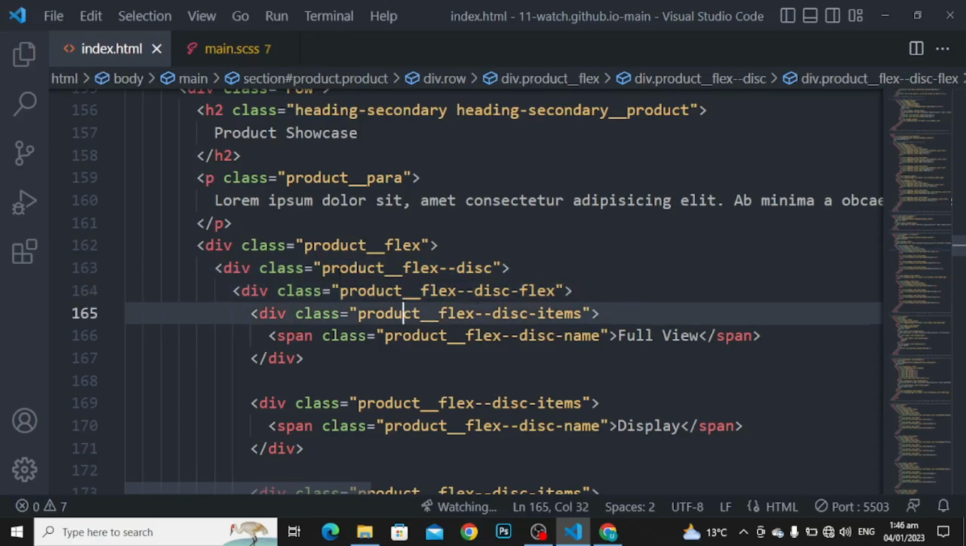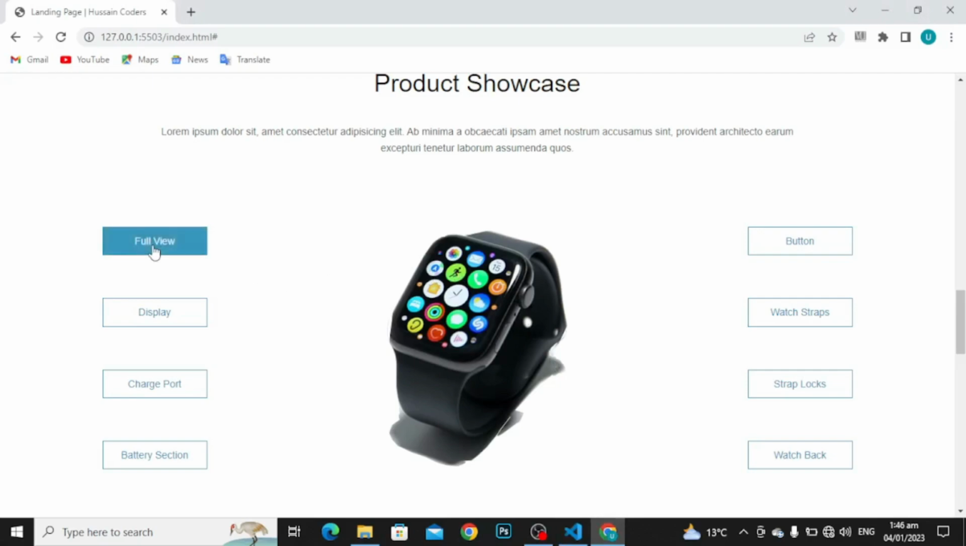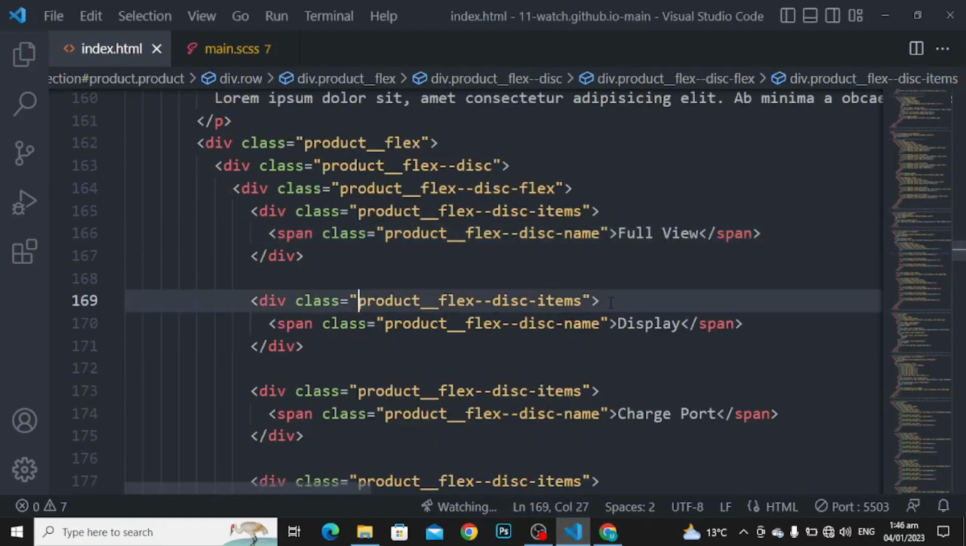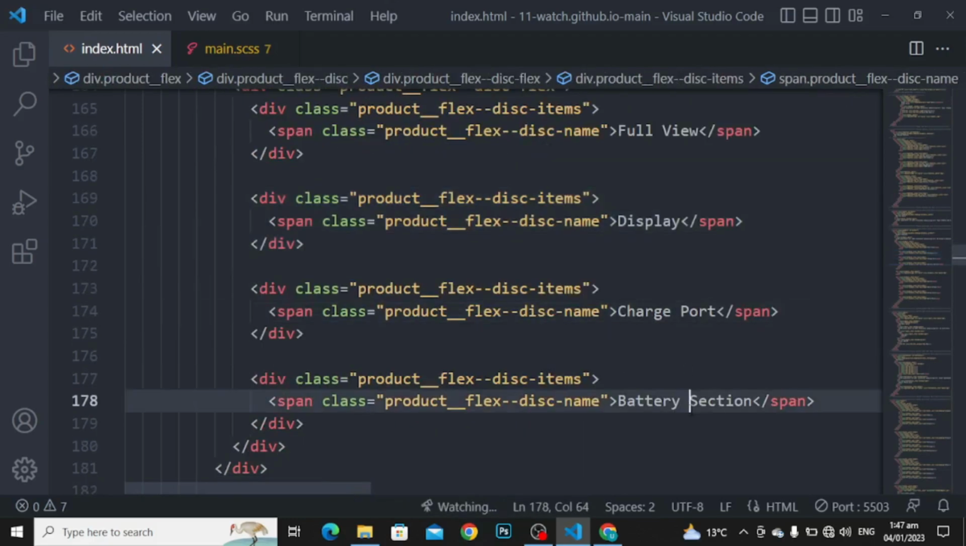And again, we are only adding these extra classes here for our help. As you can see, in the span we are using the full view. Now moving further to the div class with the name of product flex disc at item, as you can see, you have copied this portion and placed it here, and changed the name to display. You only have to copy this portion and place it here and here too.